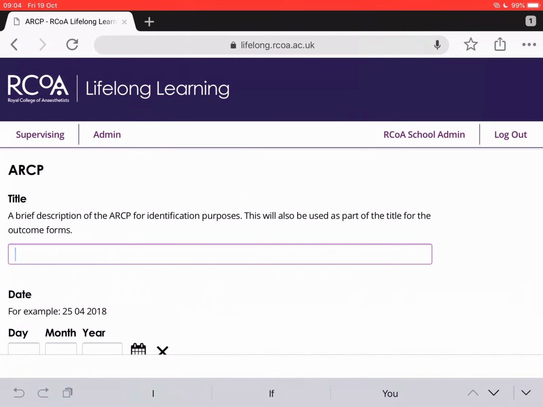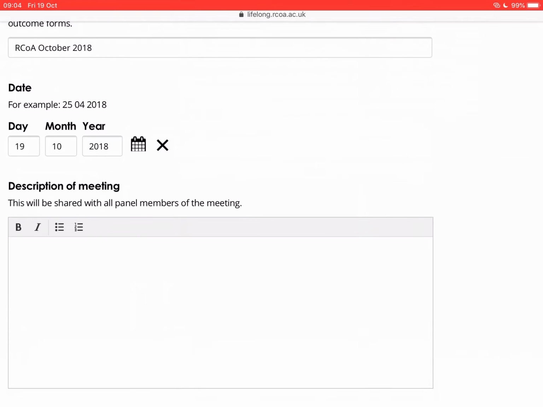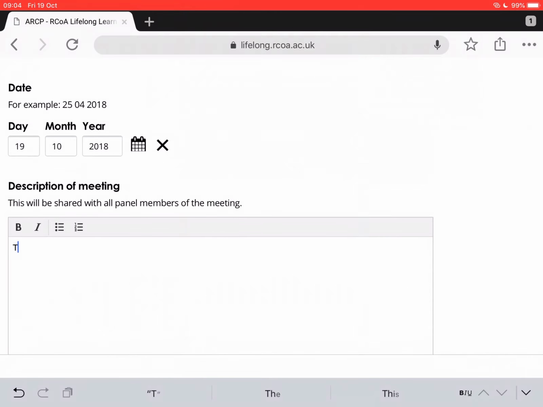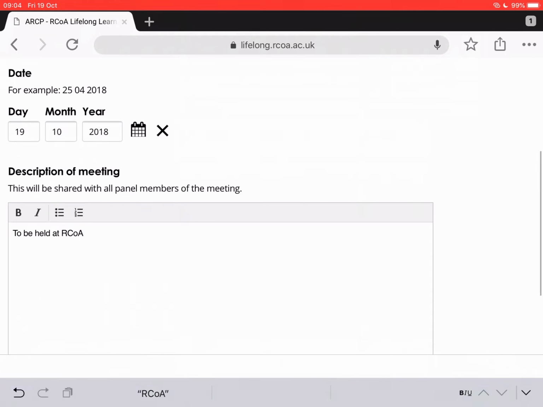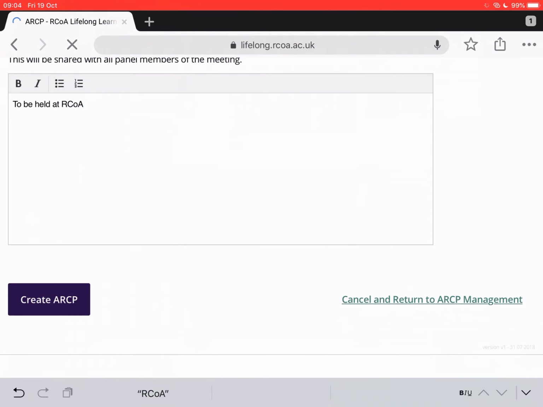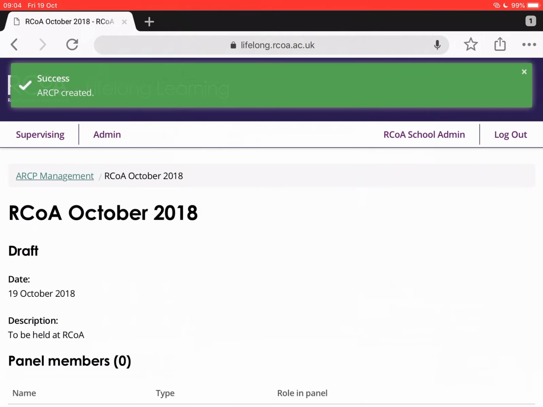So I'm going to create an ARCP today. First of all, I'm going to have to give it a title, so I'd recommend you do something which means that you'll be able to find them more easily in a big list. And I'm going to put in when the panel is. You need to put in a description of the meeting. And then you can create the ARCP.